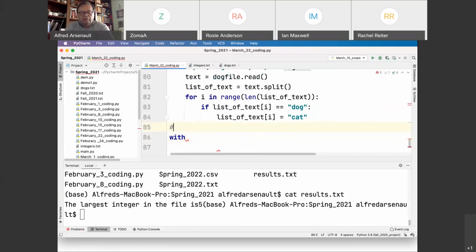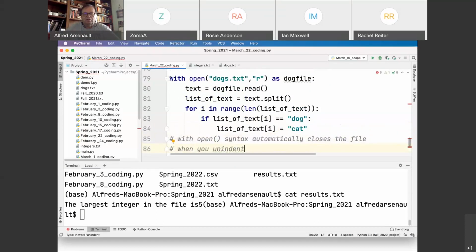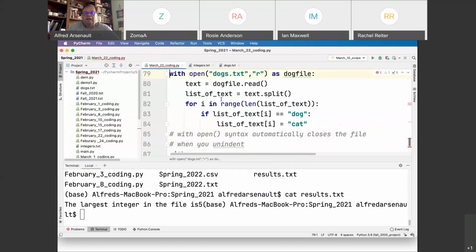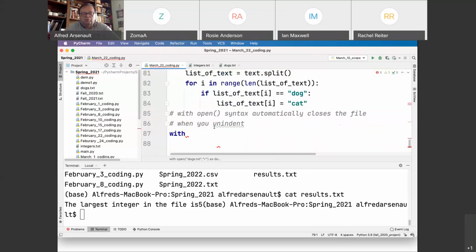The with open syntax automatically closes the file when you unindent. In other words, when we go back to the same level as here, I don't have to use the Python statement that says close the file, because the with open will automatically close it, which is one of the reasons we use it. It's an easy, lazy way.